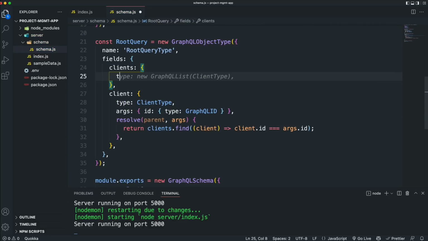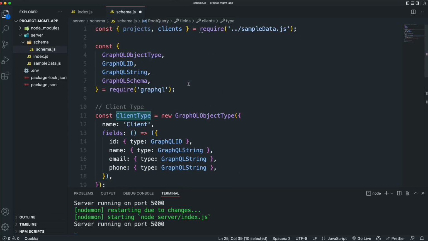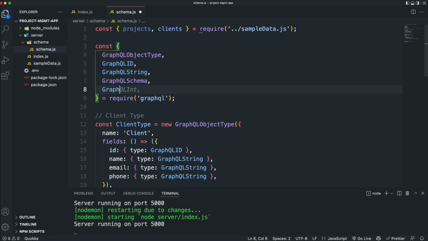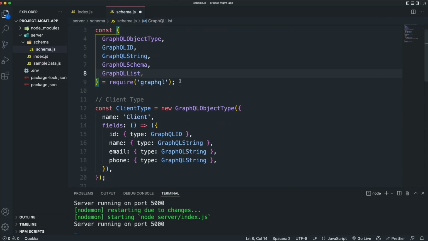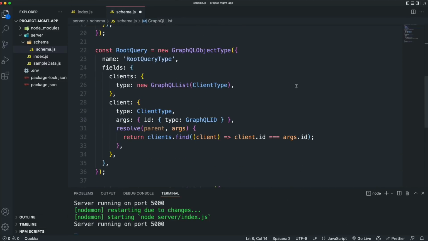So as far as the type goes, we're not going to set it to client type on its own because it's actually a list. It's a list of client types. So what we're going to set it to is GraphQL list, and the type of items that are in this list are going to be client type. So we do have to bring that GraphQL list in. So let's do that. We'll say GraphQL list. Okay, so that's the type.